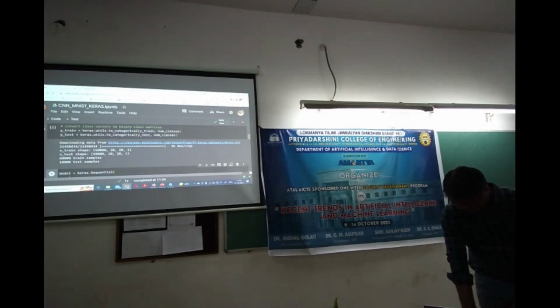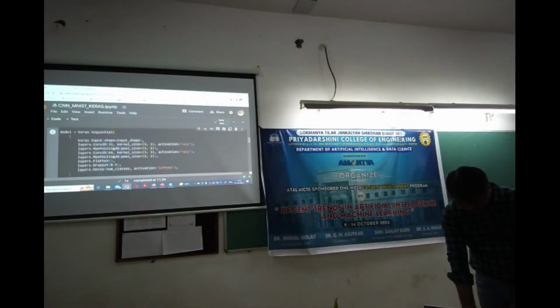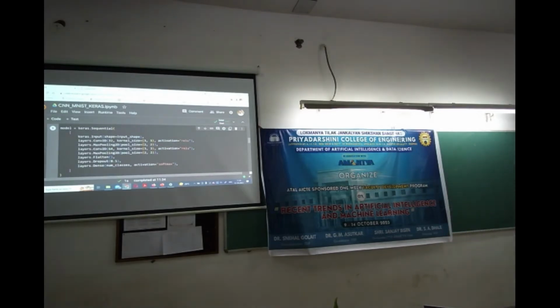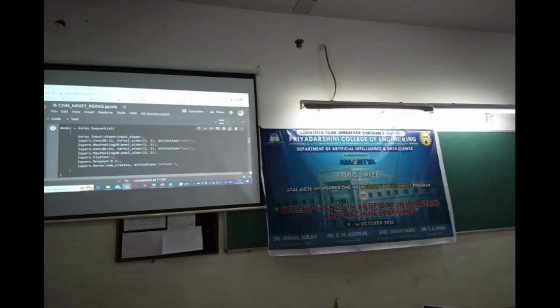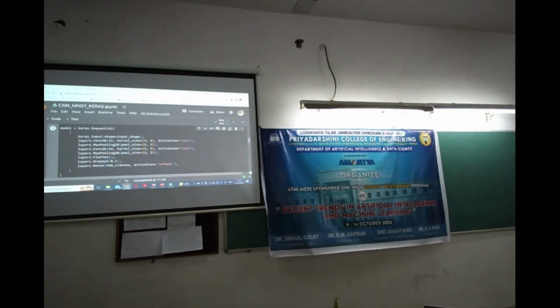After that, we need to build the model. So the model is sequential. The meaning is that one layer is there, after that second layer, after that third layer is there. This kind of model is known as sequential model. So we take input, keras.Input is equal to that input shape. After that we are providing this input.